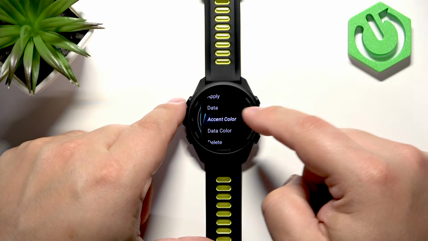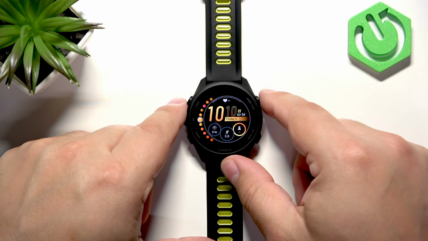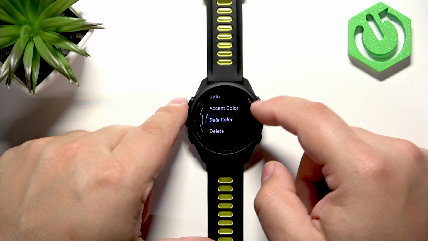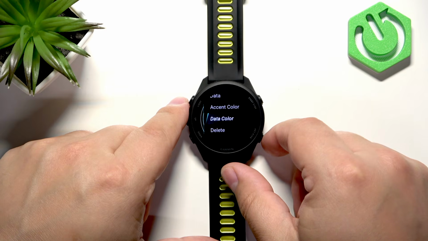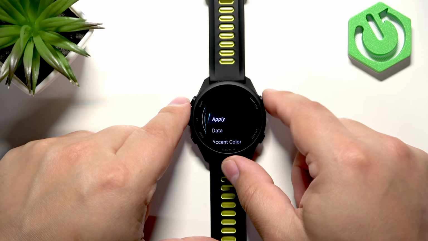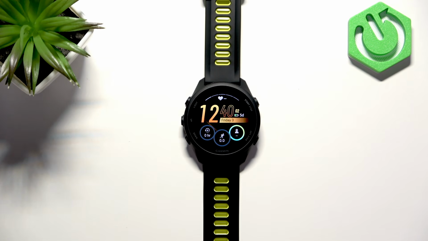Then we have the accent color. You can change the color of the accents. And once you're done, you can press the Start button to confirm. Then we have data color. You can change the color for the data as well. And press the Start button. And then select the Apply to apply the changes. And that's how you edit the watch faces.